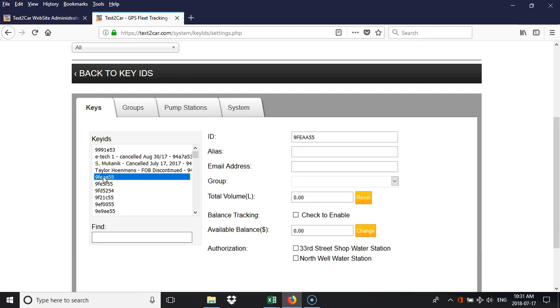If we select a fob here, a new one, you can see that you can enter the client's name under the alias. If they wish to get transaction reports each time they use the pump, you can enter their email here. If you have a group created, you can select the group from this drop-down. I'll show you how to create groups shortly with this tab.